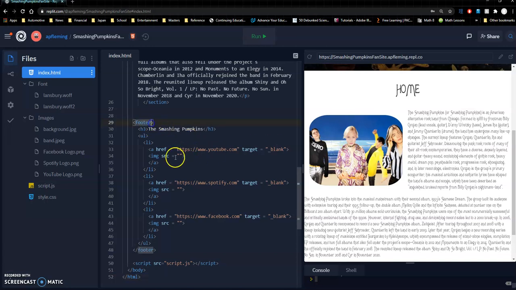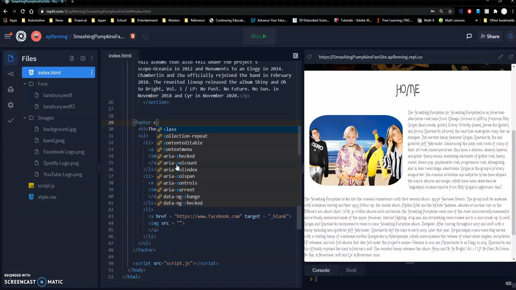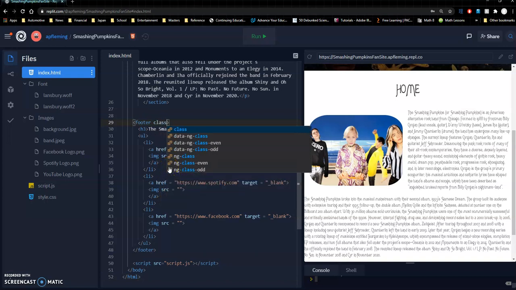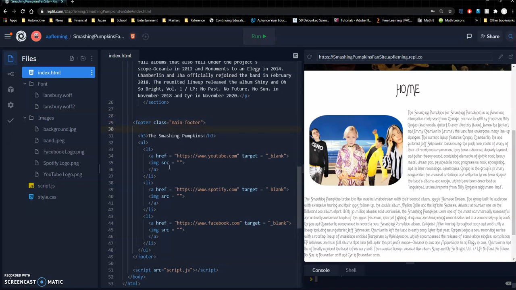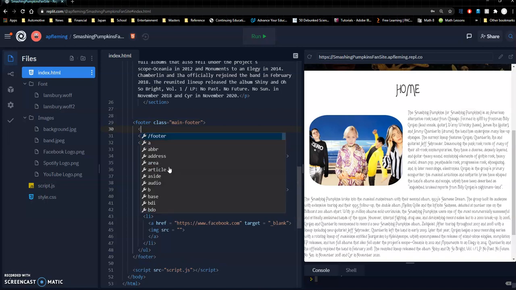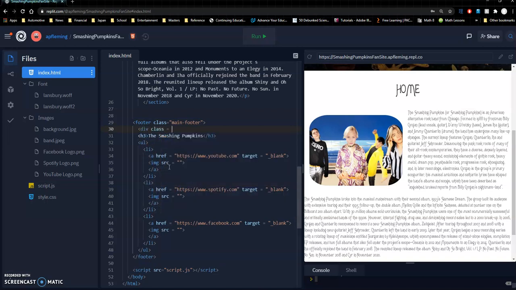Anyways, in the footer here, we'll do the same thing. We'll put a class here. We'll call this main footer, and the quotation, and then this. We're actually going to put a div in here. So we're going to divide this up. We haven't seen a div here. It just helps us style as we divide things up.